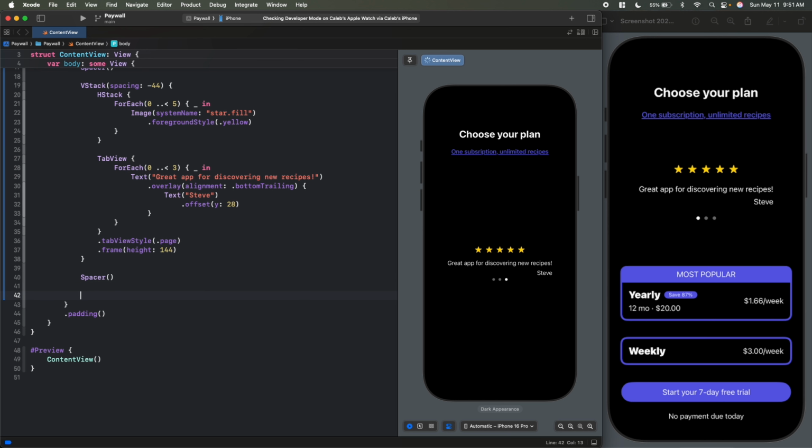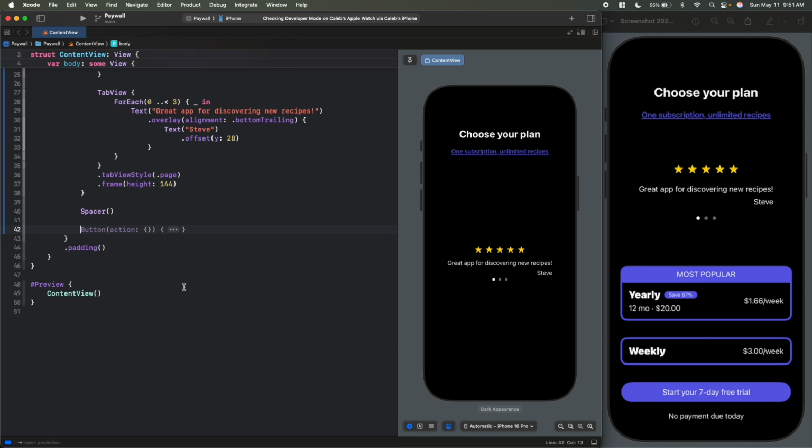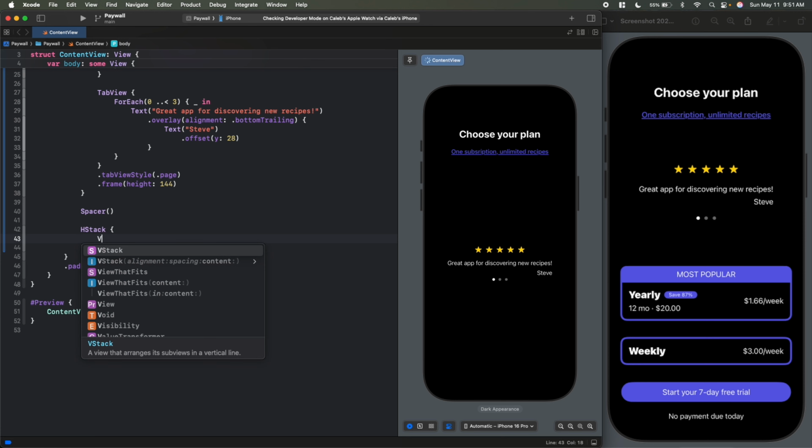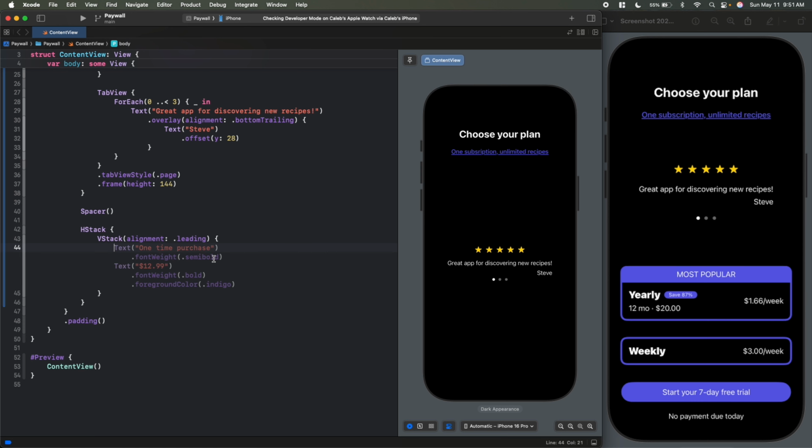All right, scroll down a little bit, and for our buttons here, we will go ahead and just create an HStack, and inside of our HStack, we want to do a VStack. And yeah, I'll accept that because I do want it. It's suggesting one-time purchase. I don't accept that. We're going to say, why don't you read from the screenshot, AI?